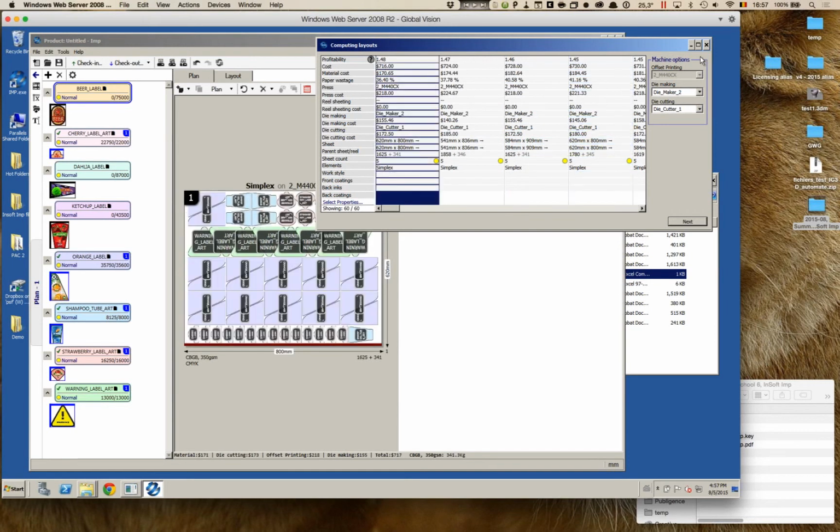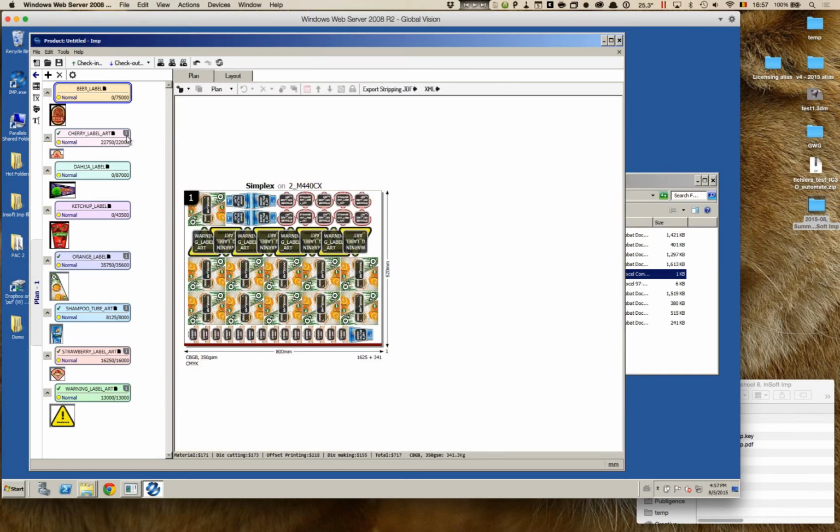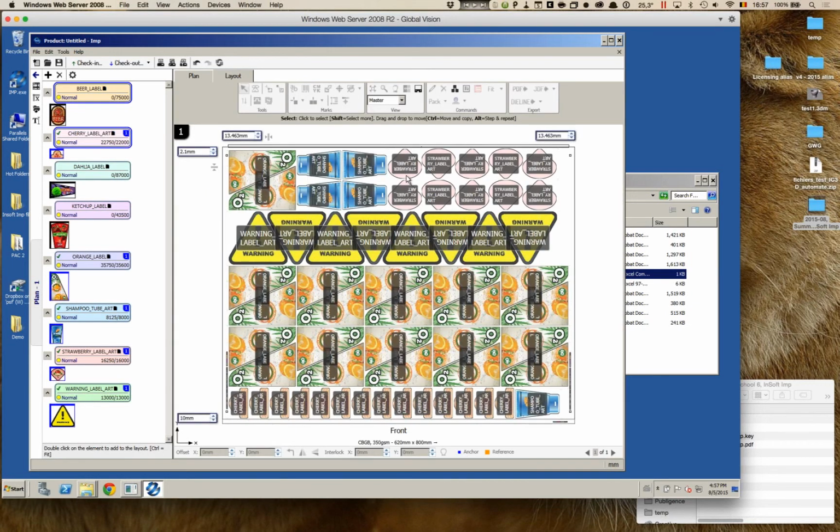I can select an option, and I could either say next or simply accept this one. And again, you can see that some of these have a number next to them, so those have been planned. I have 3 of these products that have not been planned yet. And if I go to layout, similar to what you saw before, I have all of the information here, and I can go to a PDF, to a JDF, or to a die line. Okay. That's it for the demo.